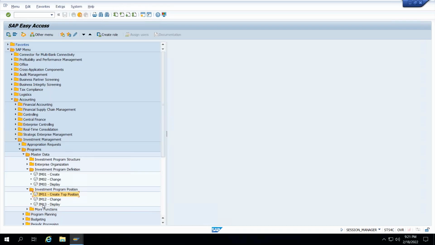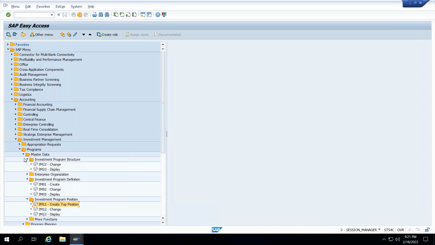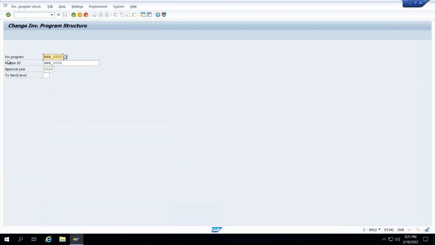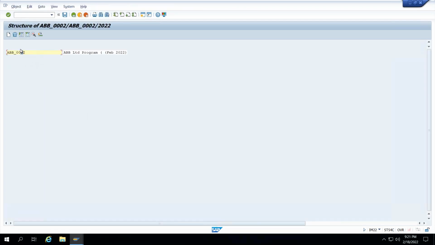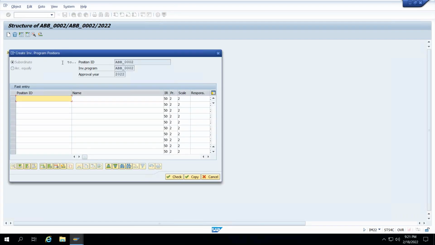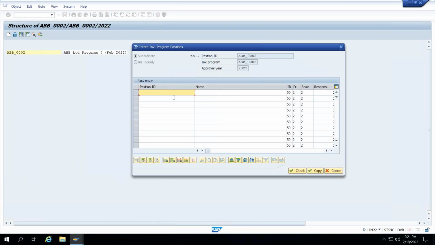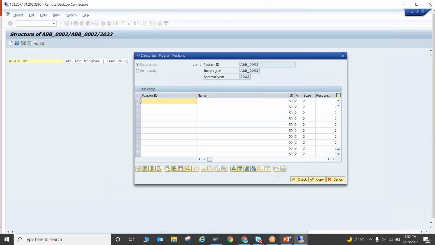To create a next level position, you go to IM22. Here IM22. Enter program, enter position. Now click here, click here. Now you can enter all the positions here. Let me check what positions we are using here. So first was, let's say, infrastructure project division. Then I'm saying robotics.